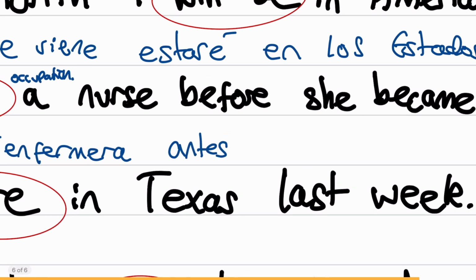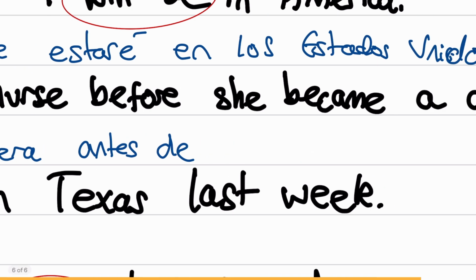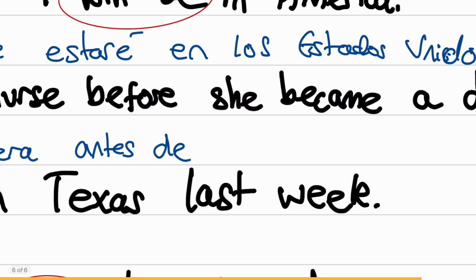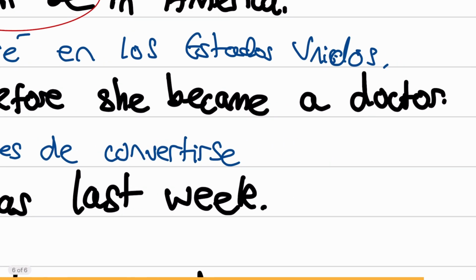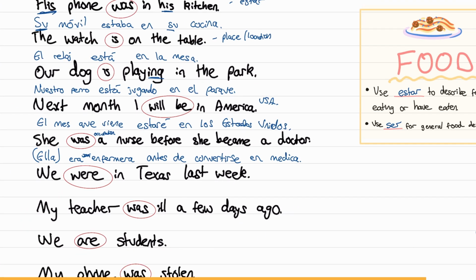Before is antes. The structure is antes de plus infinitive. So what is the infinitive to say become? So before becoming, basically, is what you're saying. It's a reflexive verb. We can say convertir, which looks like convert, convertirse. And then en médica. Vale, en doctor. Again, no article there.